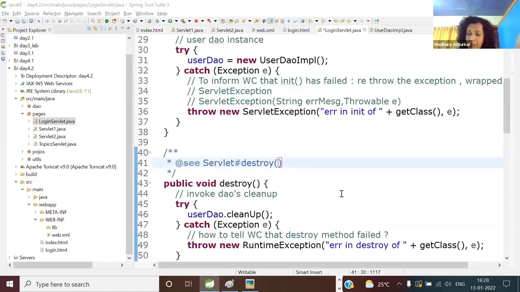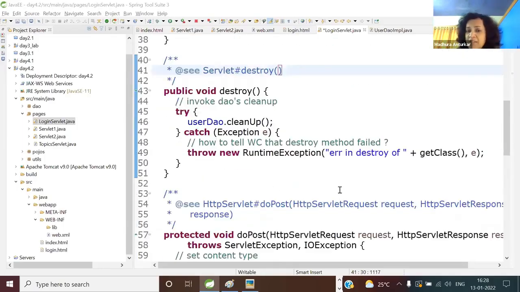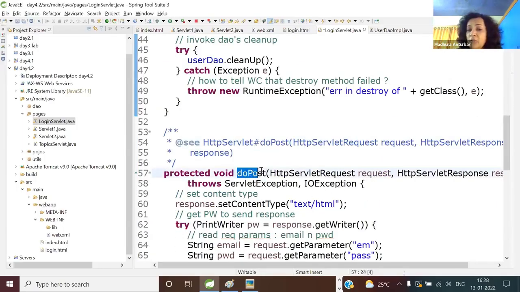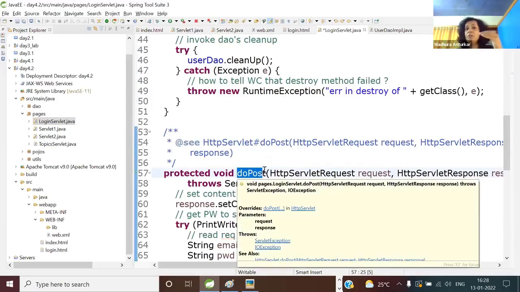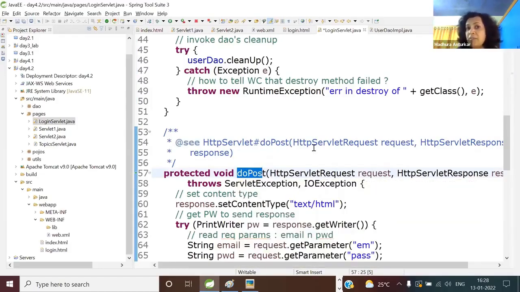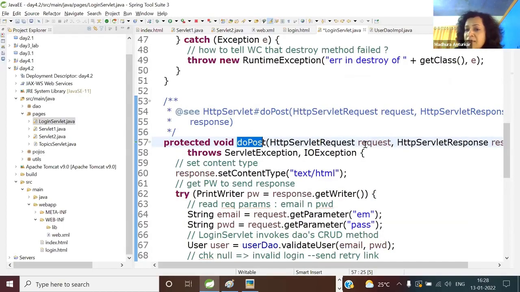So this public service calling protected service calling finally doPost. So in the do-star method, this is where we do the request processing, request servicing. So what are the two arguments? HttpServletRequest, HttpServletResponse. Who is going to create these objects? P or WC, programmer or container? Container creates it and gives it to you.